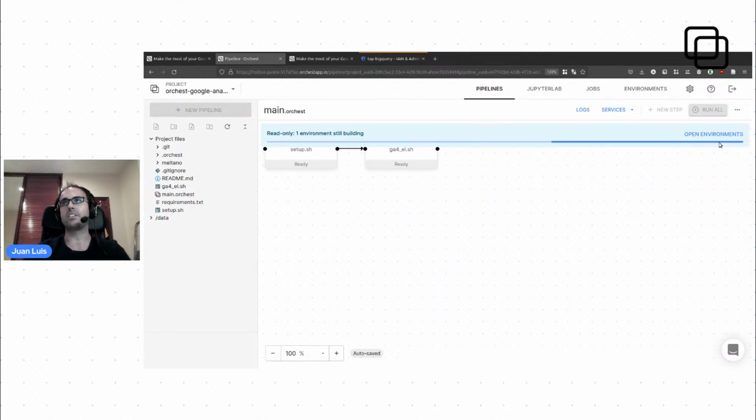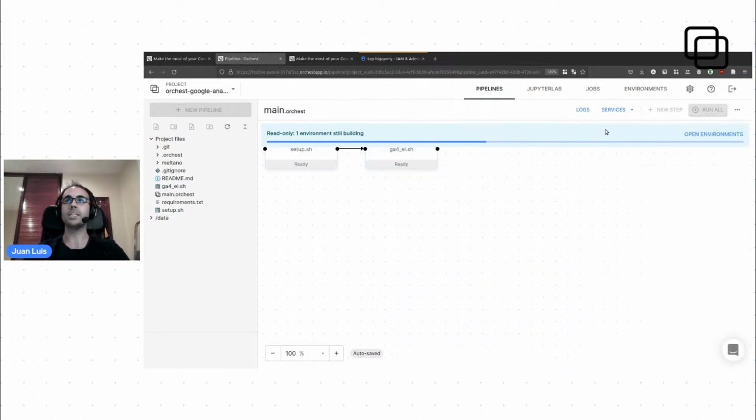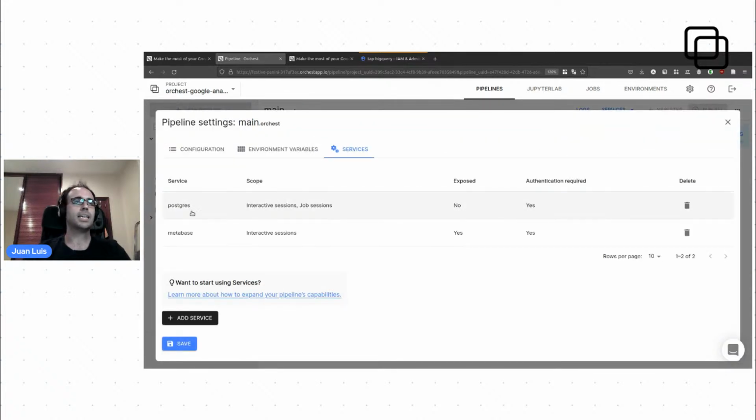So while that happens, let's describe a little bit what we have here. It's a very simple pipeline of 2 steps. We're going to describe what they do later on when we can open the editor, but basically this one is setting things up and installing all the Meltano requirements and so forth. And then this performs the extract and load step. And apart from these 2 steps, there's a couple of services that at the moment are not running, but that are going to start when the session starts.